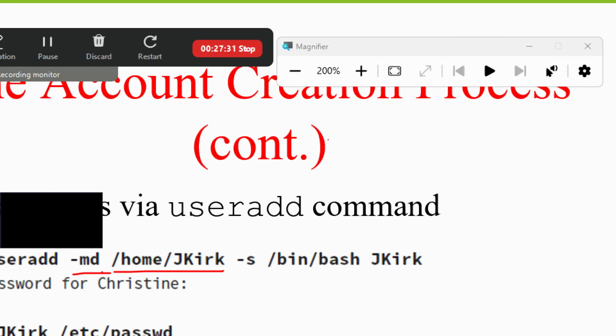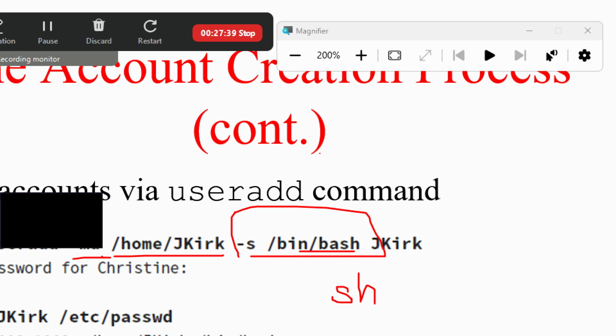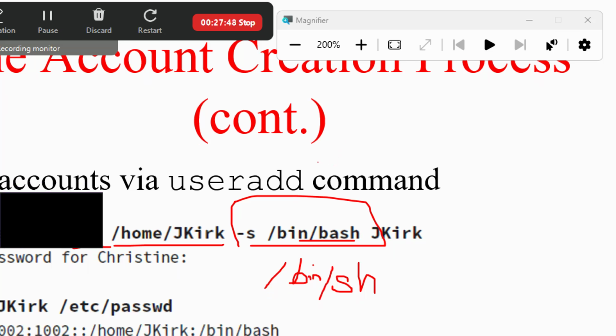-s is the shell. So we specify bash. The default shell is not bash. Somehow it is called /bin/sh. /bin/sh is the traditional Unix shell. And this shell is really hard to use. So bash is easy. So we use this bash.